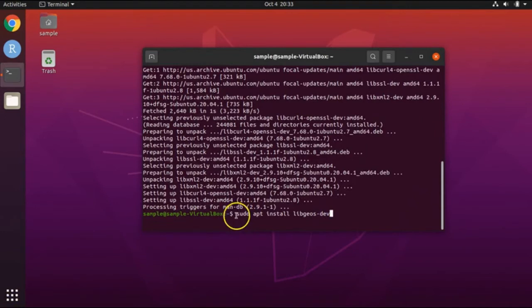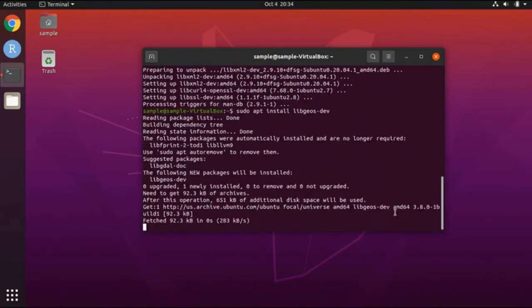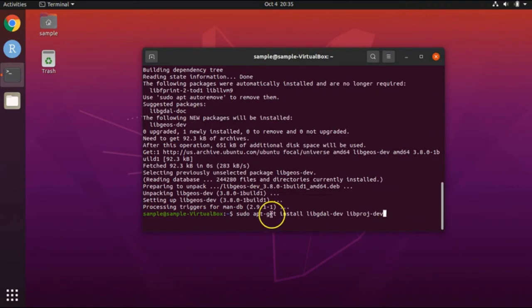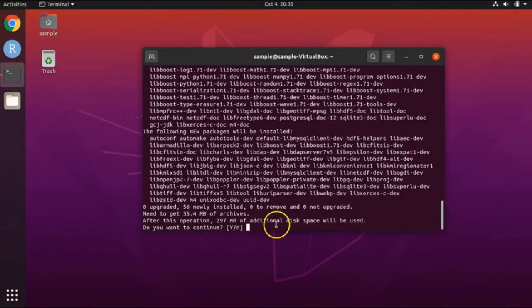Here's another dependency we have to install. So type sudo apt install and type libgeos-dev and press enter. Two more dependencies to install. So sudo apt-get install and then type this dependency, this dependency, and press enter. When asked if you want to continue, press Y and press Enter.